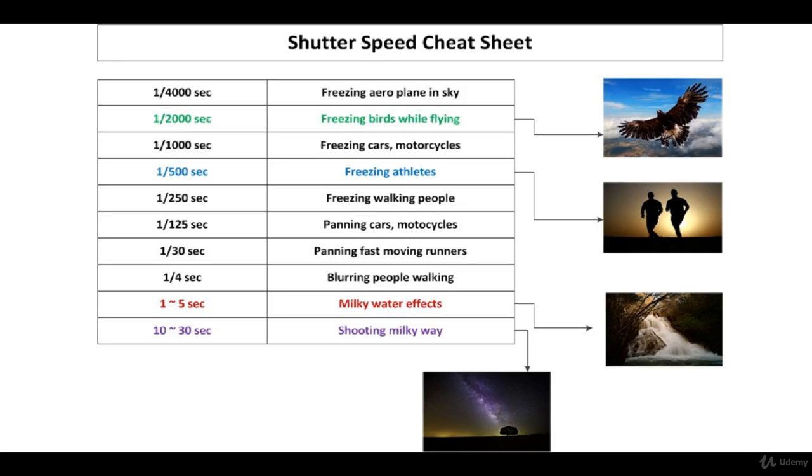If you want to create a panning effect with cars or motorcycles, then you need 1/125 seconds. And if you want to have the milky water effect, then you need to use a slow shutter speed, a minimum of 1 to 5 seconds. And if you want to shoot the Milky Way, then you have to use even slower shutter speeds like 10 seconds, 15, 30 or even more.